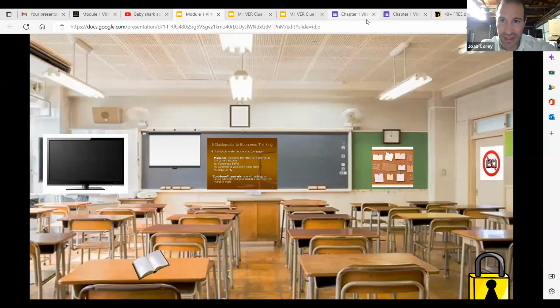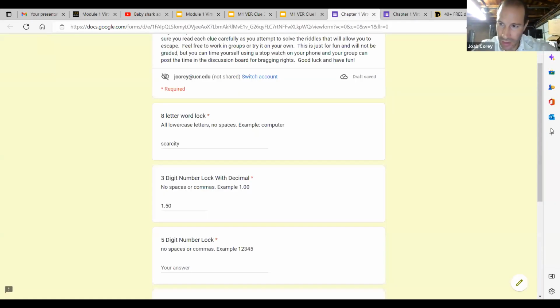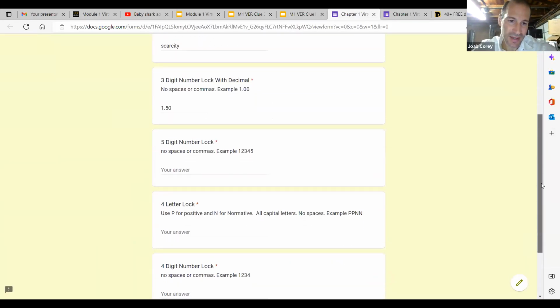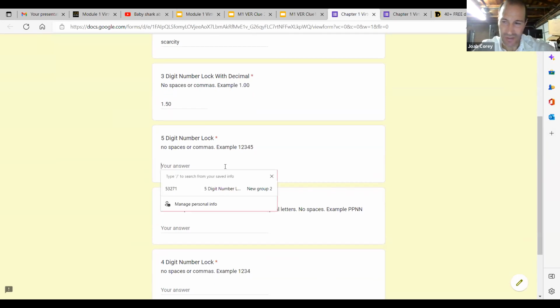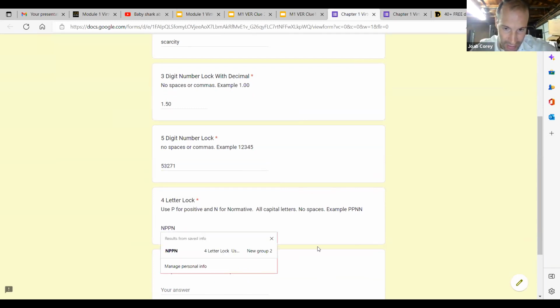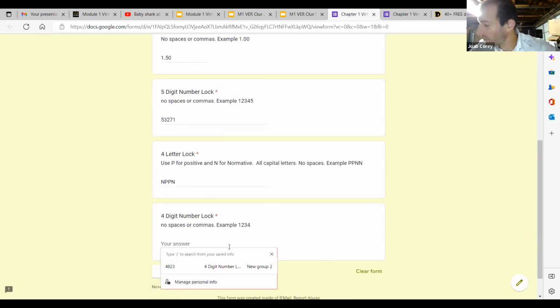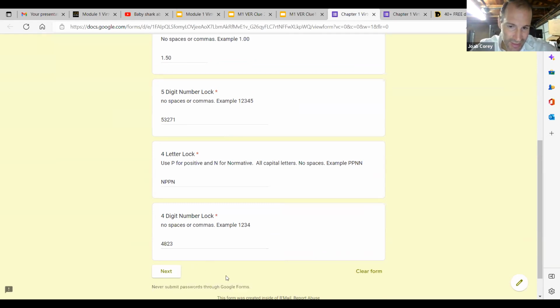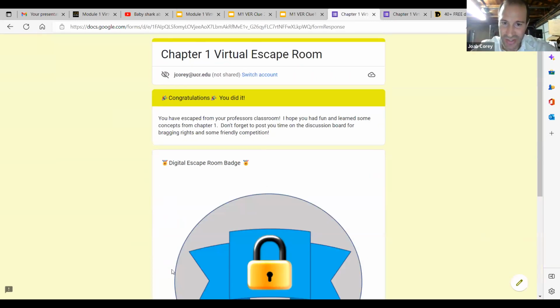All right, so again, we're clicking on the lock here. The other clues that we need to solve, we got them out here in advance. So this next one was 53271. And then the next one is NPPN, all caps. And then finally, 4823. All right, so you get all the clues correct and you click next. It's going to tell you that congratulations, you escaped.